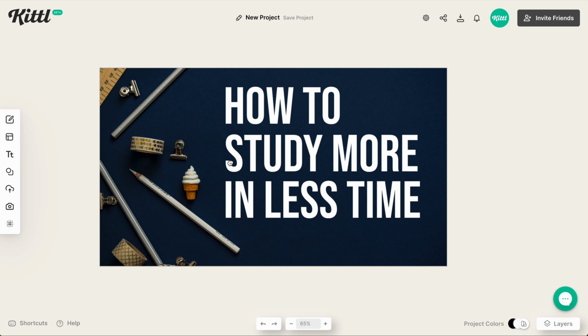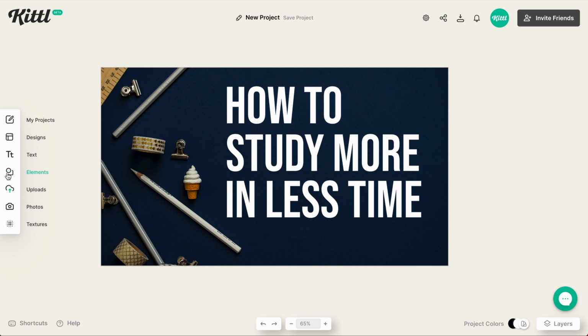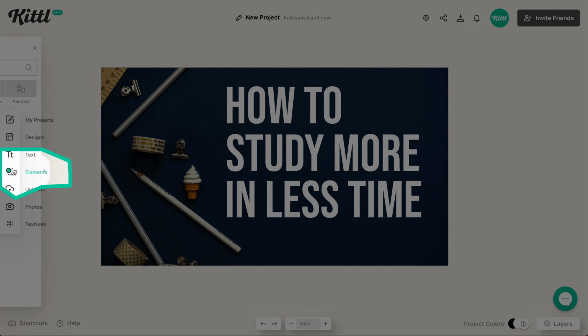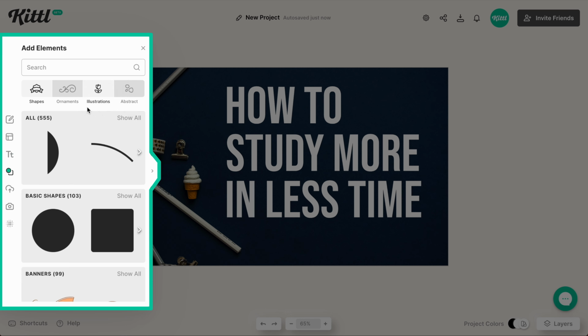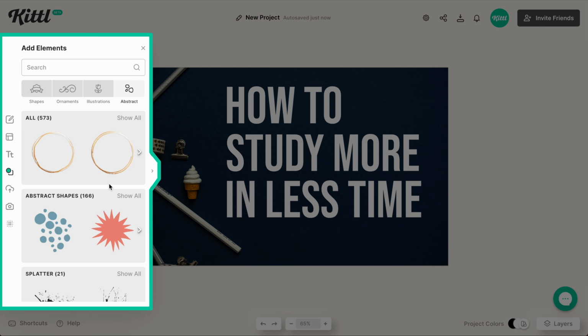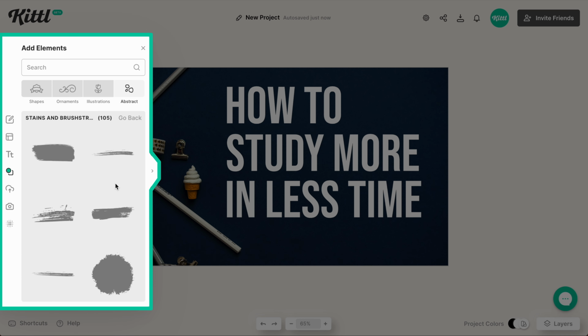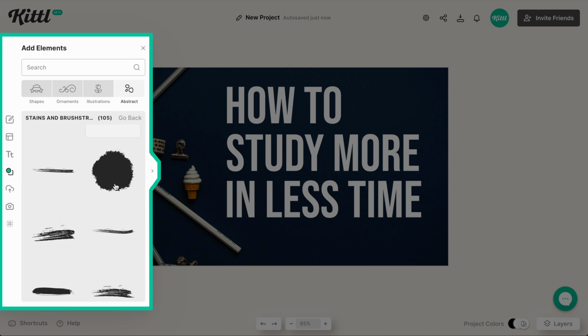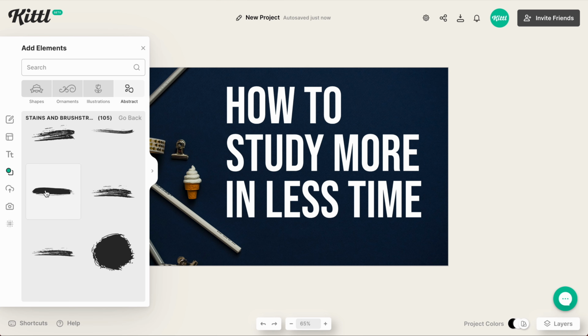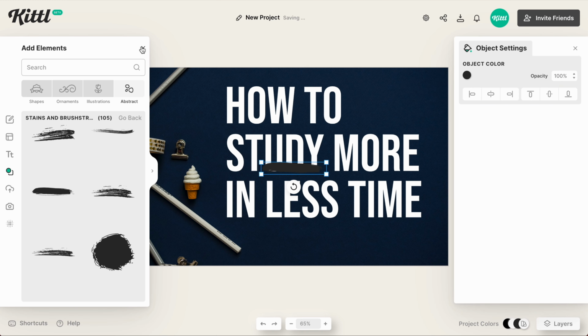Now, the next component that we need is something to highlight. And so remember I said I wanted to use some sort of highlight color, and I think what might be really cool for that is like a paint or smudge mark. So if I go over to the elements and go over to the abstract section here, I can scroll down into these stains and brush strokes. And then what we're going to do is actually use "study more" as our powerful focal point and put a brush mark behind it and change the color. So I like this one.